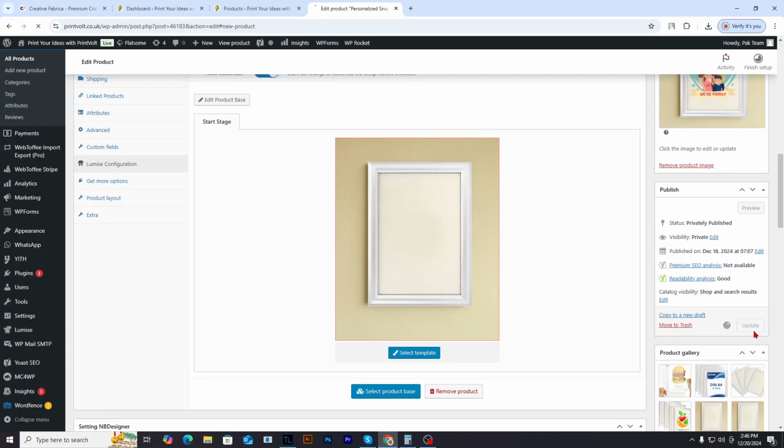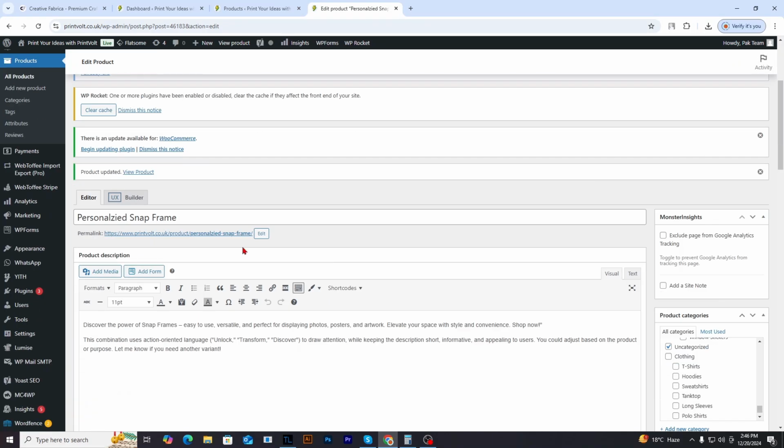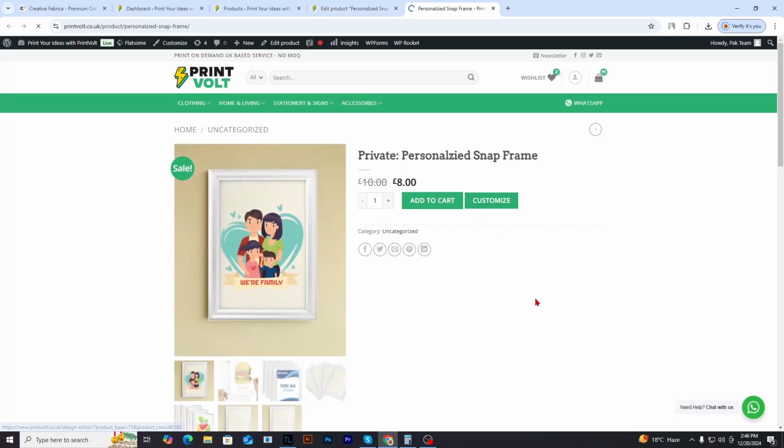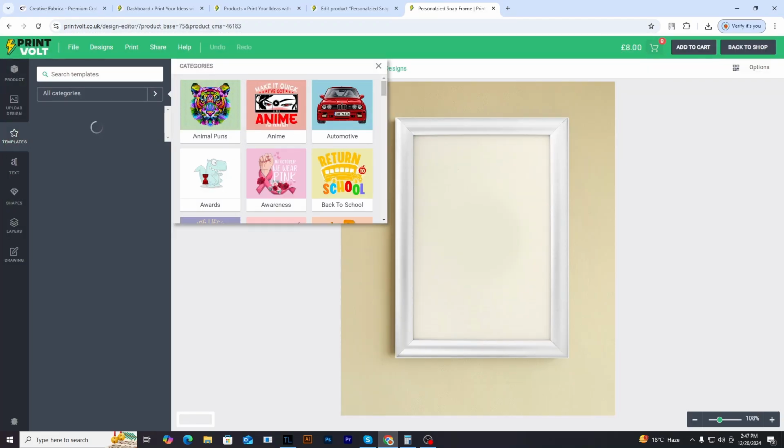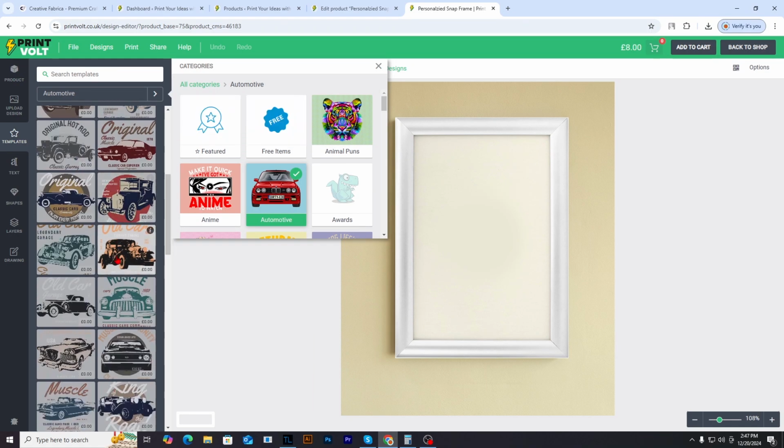After all those settings, click on Update button and go to your product page for live preview. Click on Customize button to check your live preview. So that's how you can enable Lumise Editor for your product.